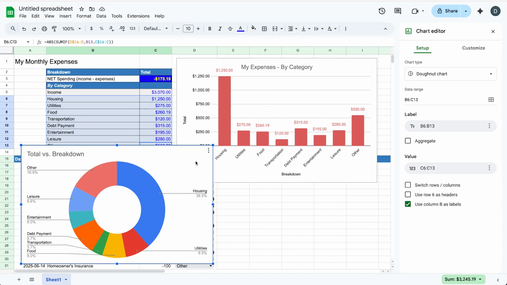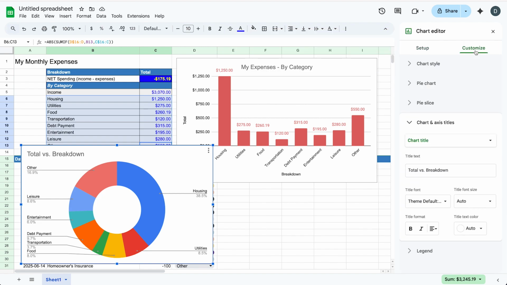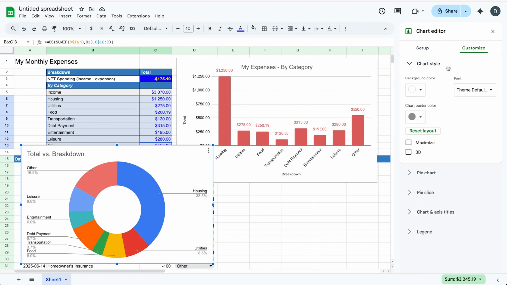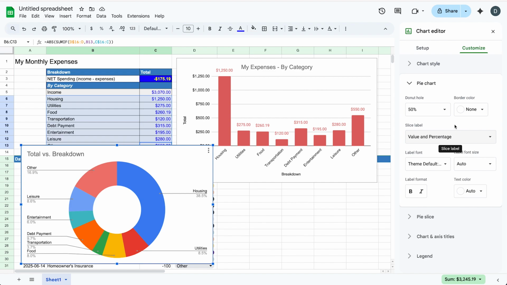So let's go into the Customize section. And let's find the spot where we have to make that change. For what it's worth, this is a little confusing because value and percentage you would think would show both at the same time, but we actually have to click value here in order to see both. So just some Google Sheets weirdness that we can just overlook for this video. But okay, this is exactly what I wanted to be able to see.